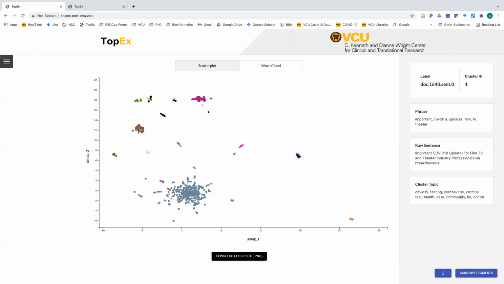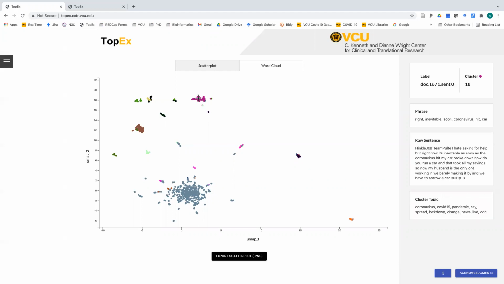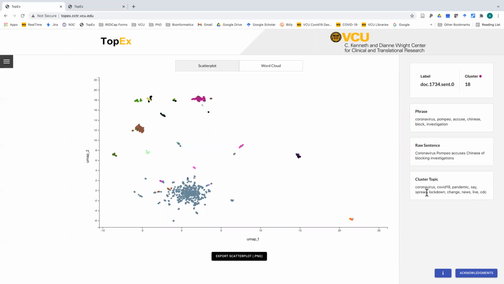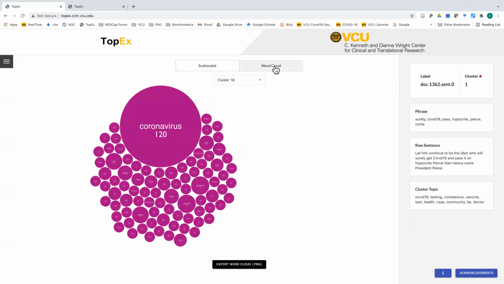We can see some clusters here in the brown, and also another one in magenta, as well as a few others scattered around. You can see on the right-hand side information about each sentence that you're hovering over, including the overall cluster topic. One thing to note with these clusters is this is cluster 18, and the top terms are coronavirus and COVID-19, and cluster 1 as well also has the top term of COVID-19. You can also see this in the word cloud representation for individual clusters.